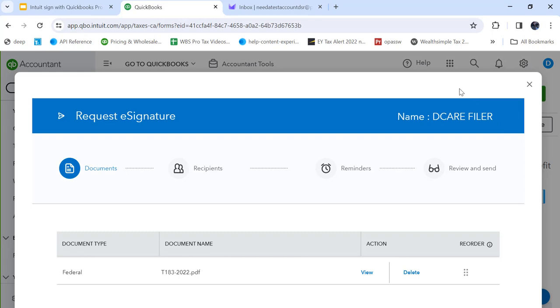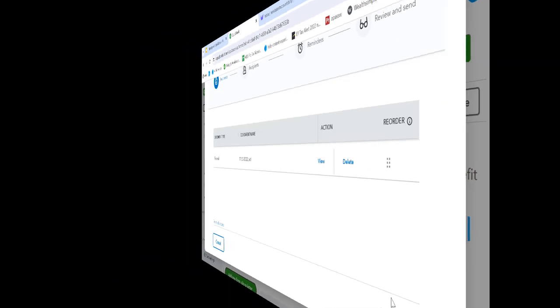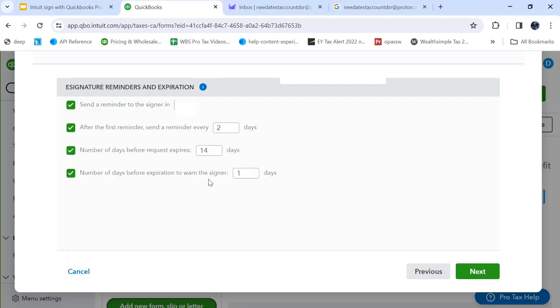This box comes up and I can just tab through it, and it's telling me I want to send the T183. The next page here is I have taxpayer information. I need an address and a mobile phone and an email. This is actual live information, so it's blurred out, and I'm going to click next. I can set up reminders. I can change the days or decide not to send reminders.